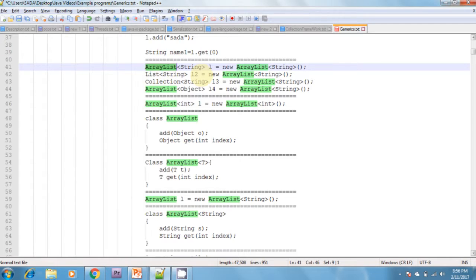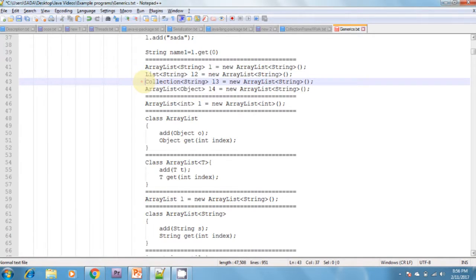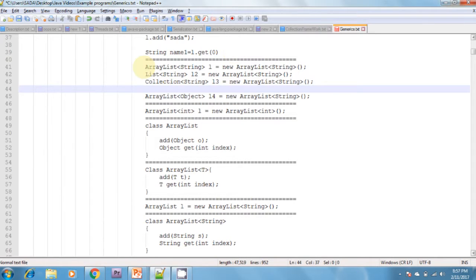After that, I'm creating one more list. I'm creating L2 with List as the reference and creating an array list. Here List is an interface and ArrayList is an implementation class. After that, I'm creating Collection of String L3 equal to new ArrayList of String. Collection is an interface, and ArrayList is an implementation class of the Collection interface. Now after that, I'm creating one more statement here. These are all correct statements.